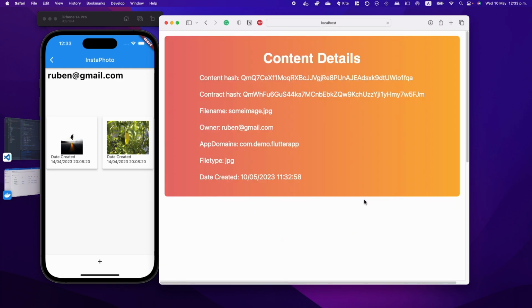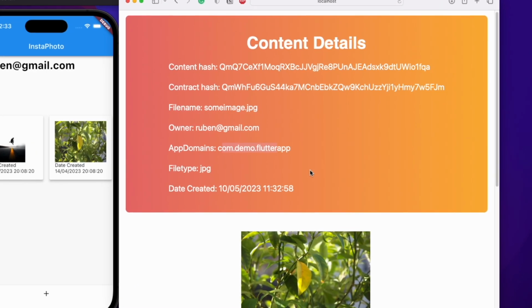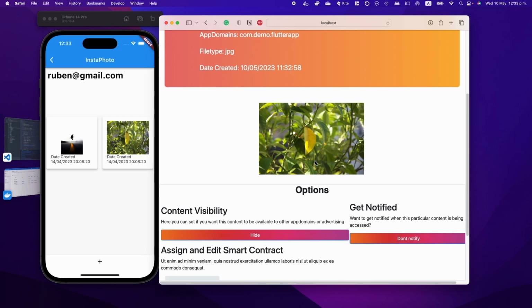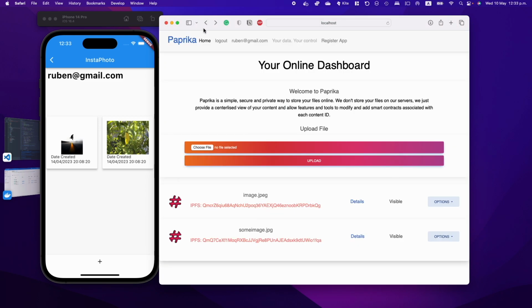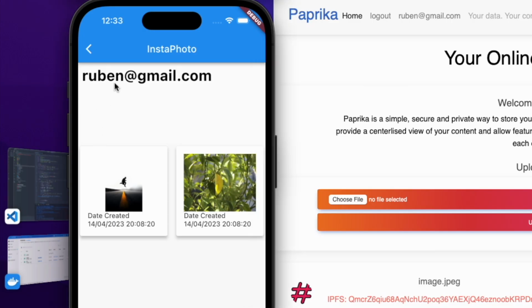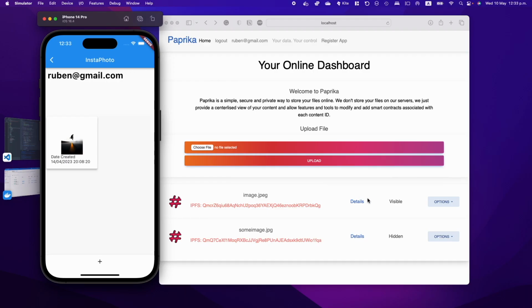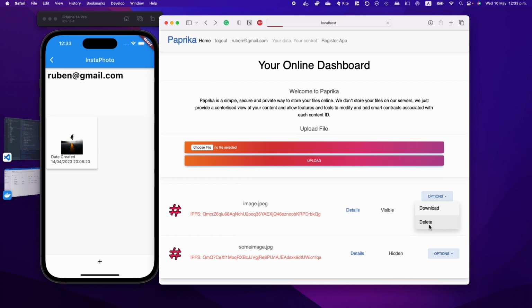Now if we click on details, we can see the content details such as the hashes and the app domains. But to show you the visibility, we're going to click hide. Now you can see the content has been changed to hidden. So now the image should disappear from all the apps. They should not be able to access it. Just to show, let's delete this image from our dashboard, and it should also delete from the apps.